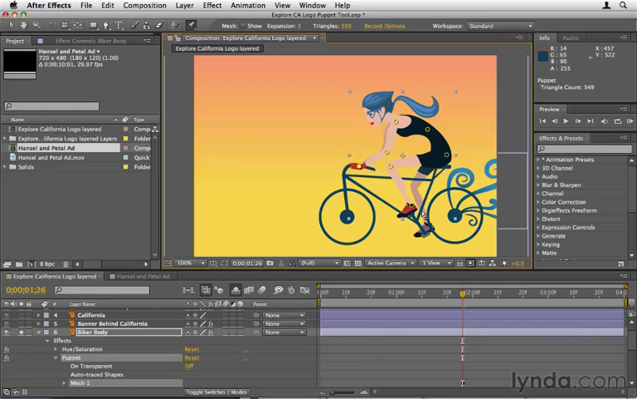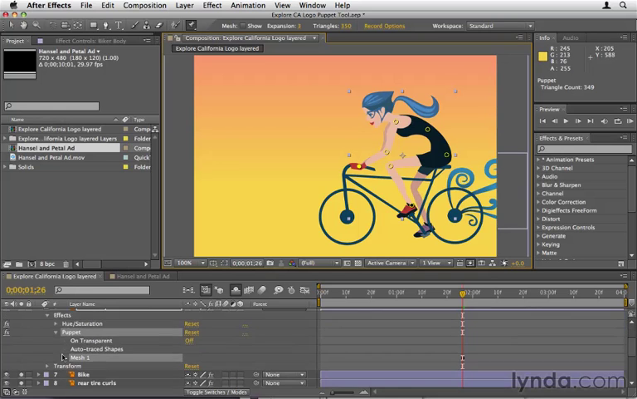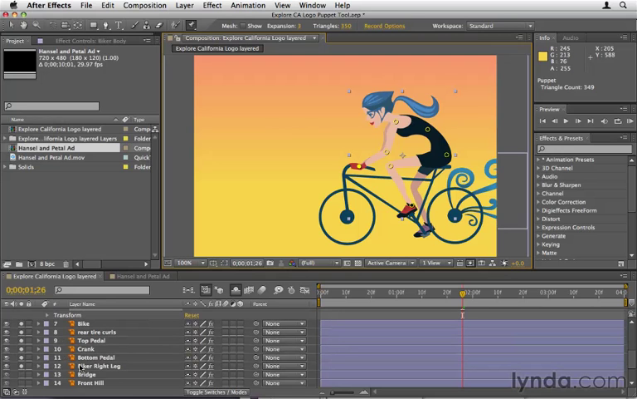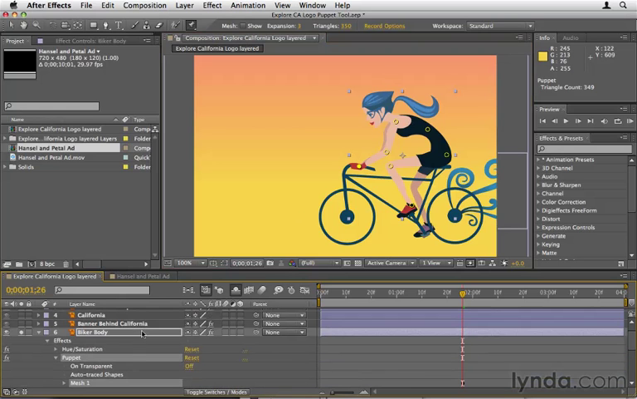If her other leg was on the same layer, which it's not, that's actually a separate layer. That's the biker right leg layer here. That's that one. So we're not worried about that one because we can only work on one layer right now.